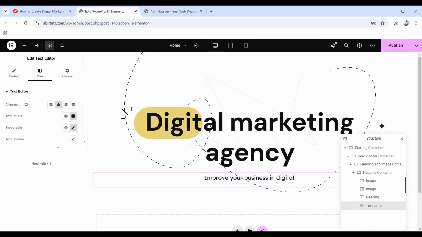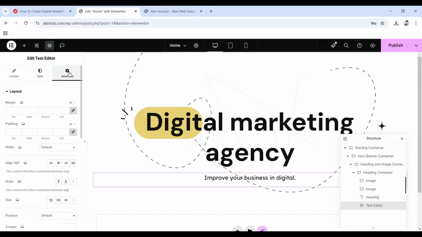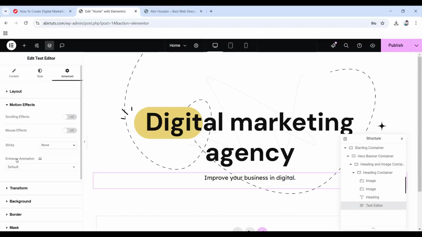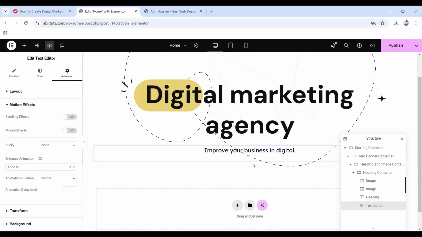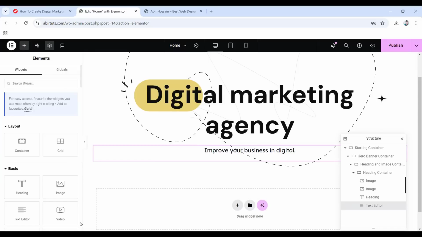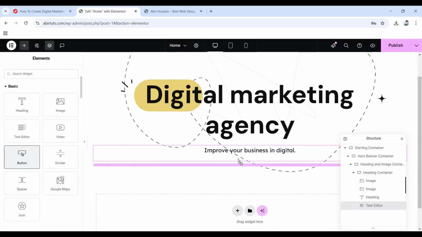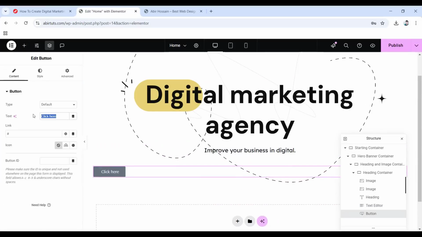Now go back, and inside of advanced tab unlink its margin values, then only give it a bottom margin of 20 pixels. Then scroll down, and inside of motion effects give it an entrance animation of fade in. Now we're going to add a button under here, so click on this plus icon and then drag this button widget under here. So in this text field let's write get started.